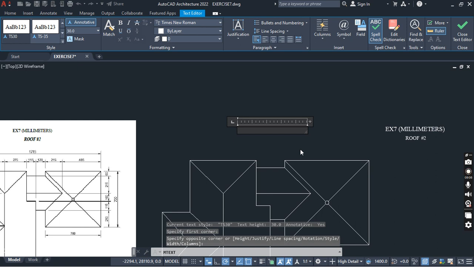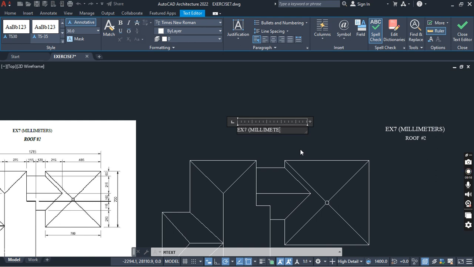All right. So now I'm required to type what I want. So I can type everything. So EX7 in bracket millimeters, and then I can press enter to go down to the second line, roof number 2.